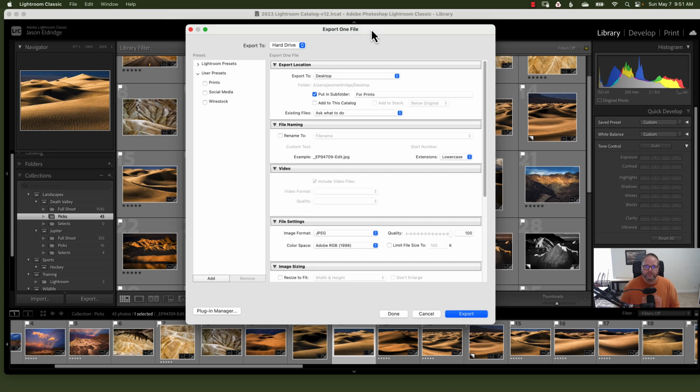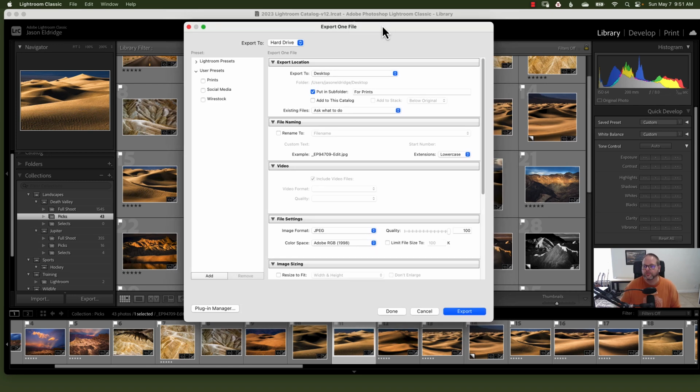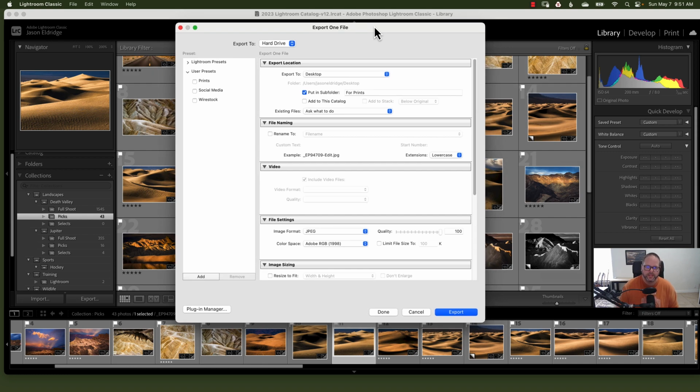Now we are in the export dialog box. Notice up here it says export one file. You can do multiple files, and we'll go over that right at the end.